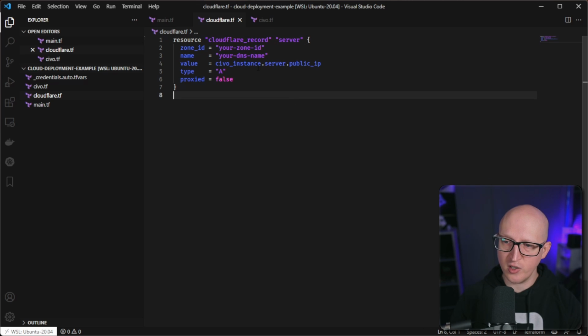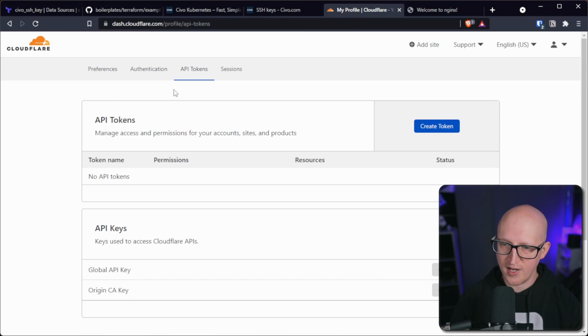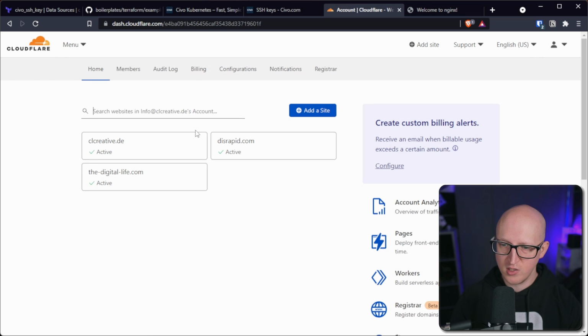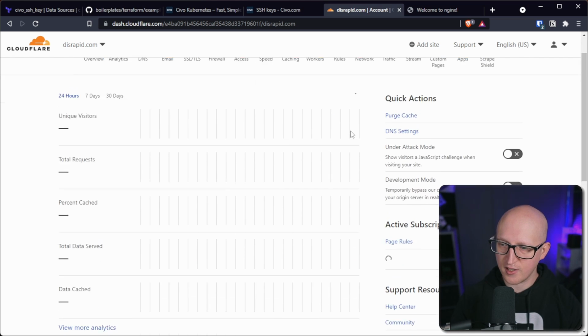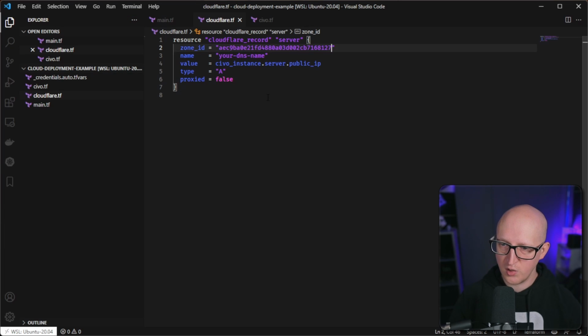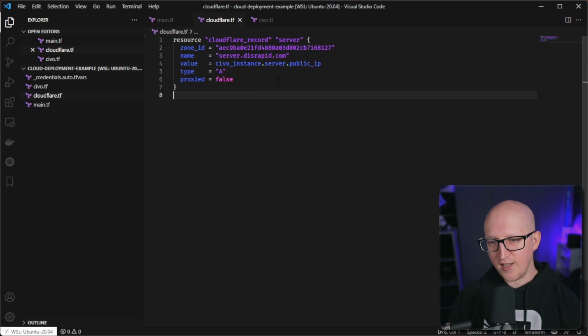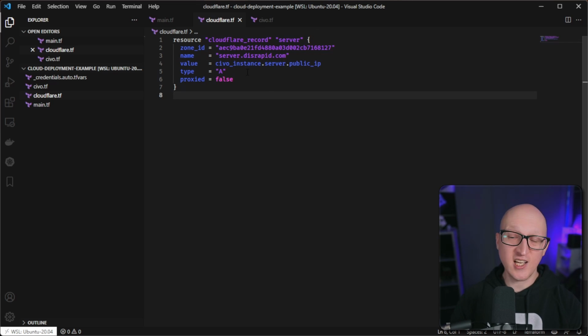That is called server. And I first of all need to put in my DNS zone in here, so that is something you can find in your Cloudflare profile when you go to that specific zone. So for example, I select my thisrapid.com staging, and then I can simply copy this zone identifier here. Put it in here, and my DNS name is server.thisrapid.com.